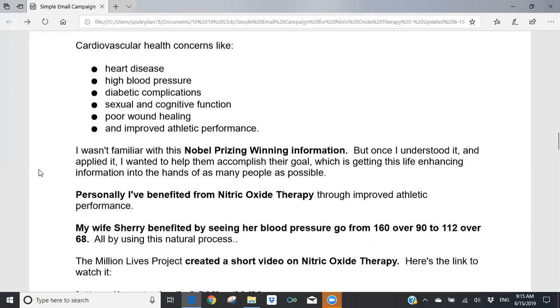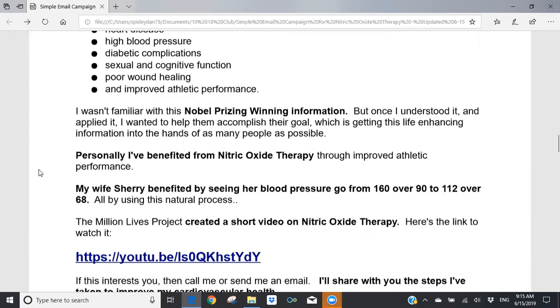Then I start a validation process. I wasn't familiar with this Nobel Prize winning information. That is validation that this information I'm sharing with them is extremely important to win a Nobel Prize. But once I understood it and applied it, I wanted to help them accomplish their goal. And you could change that word goal to mission, their mission, which is getting this life-enhancing information into the hands of as many people as possible. And then I shared my testimonial, and then I shared my wife's testimonial.